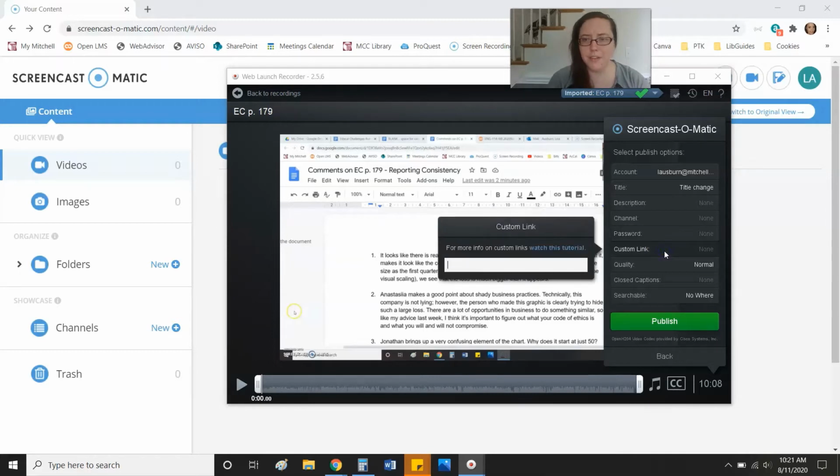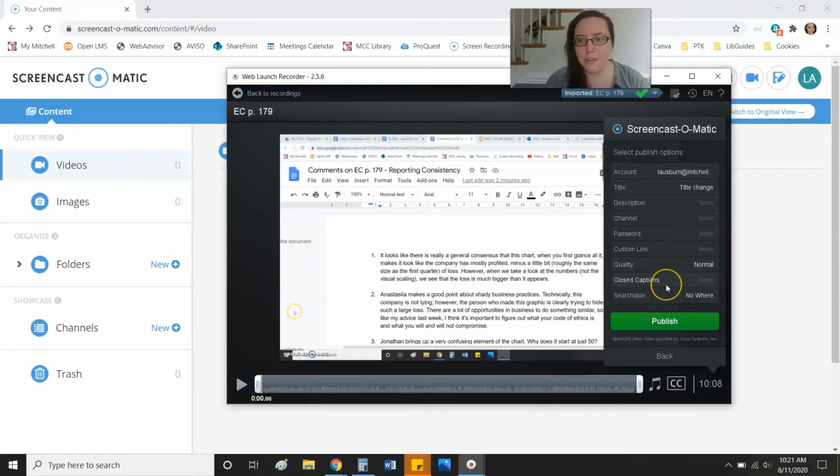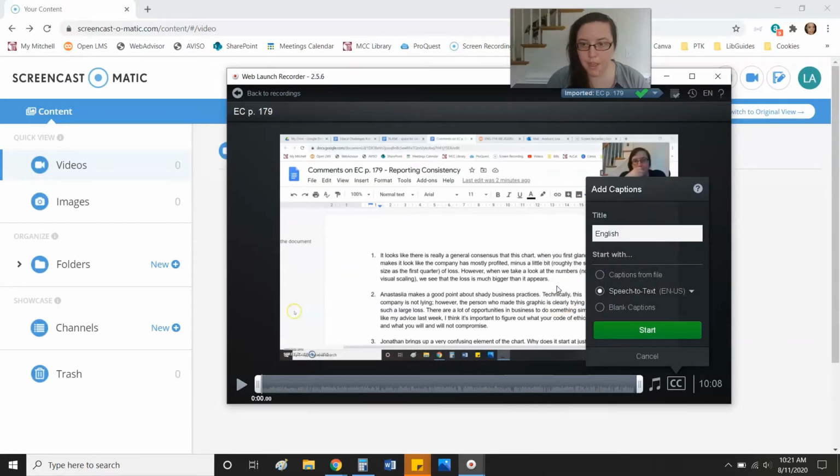I played around with custom links earlier, and I just didn't really think that it was necessary or helpful. So here is closed captions, and here's where you have some opportunities to add captions. You want to click on Add New. So I was at custom link, I clicked on closed captions, this popped up. Now I want to click on Add New.